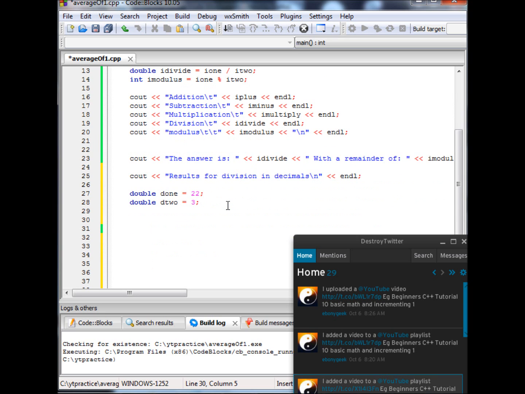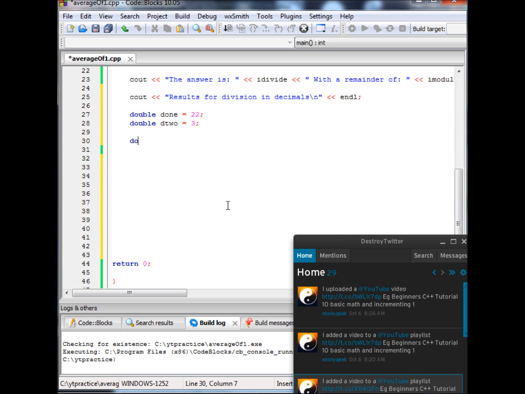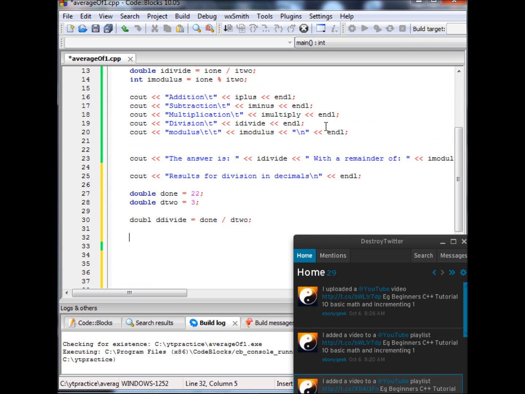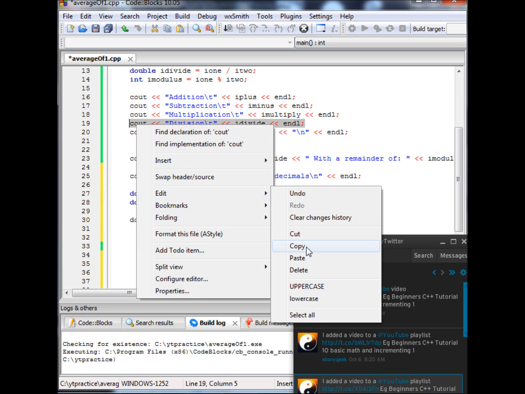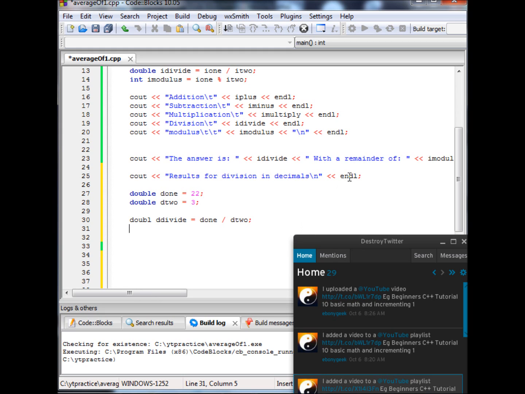At this point, we want to go ahead and write D divide equals, and then we're gonna put D1 divided by D2. Then I'm gonna go ahead and cut some corners here, and yes, I know there's a quicker way to do it.